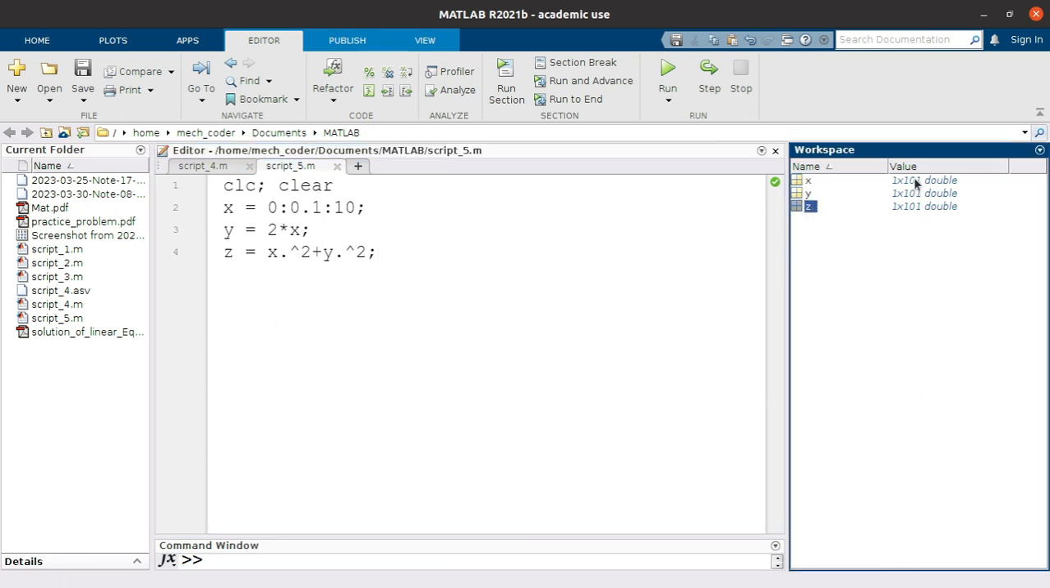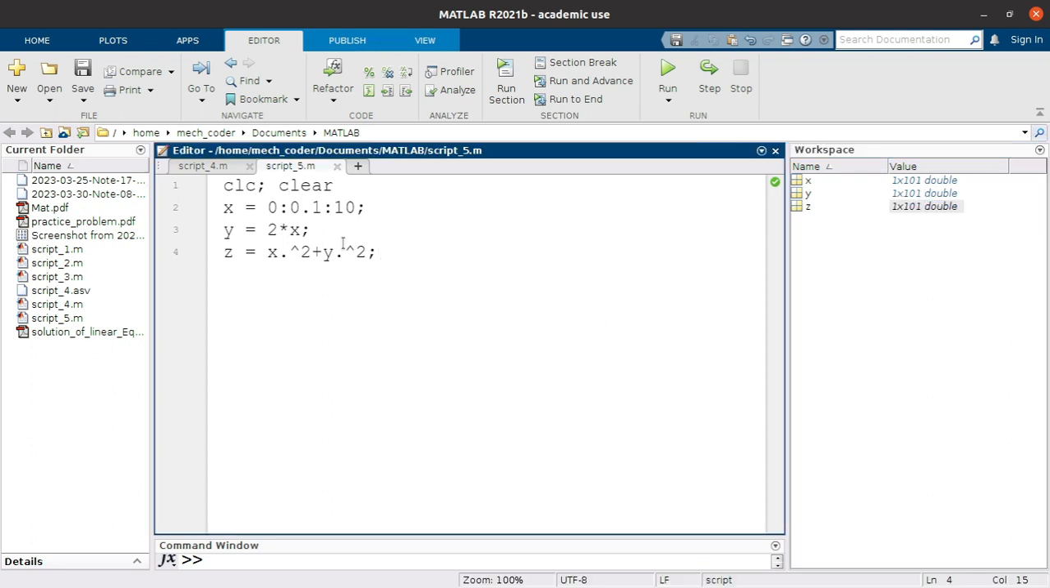If I run this file, you will see that x, y and z are of the same size. You know that you can use the workspace to know the size and value in it. So if you look at the values here, you will see that x, y and z are of the same size. That means one row and 101 columns. In MATLAB, to plot the 3D plots, z should be in matrix format. So I will change one of these, the x vector or y vector. That means I will take the transpose of that.